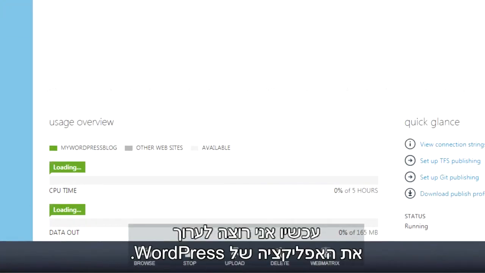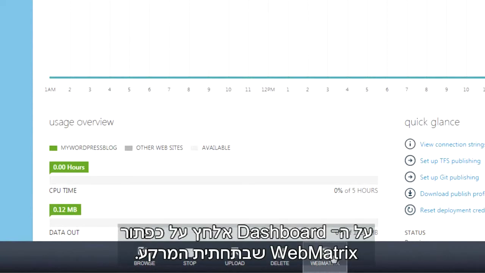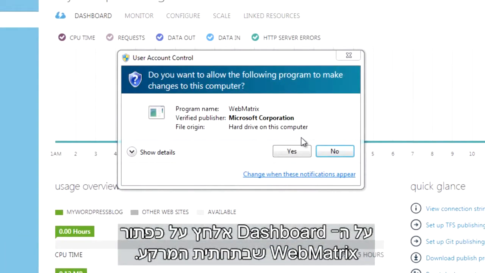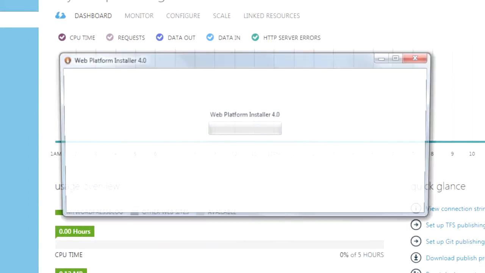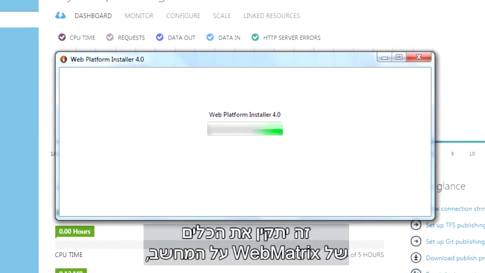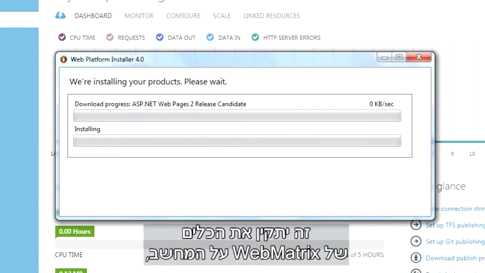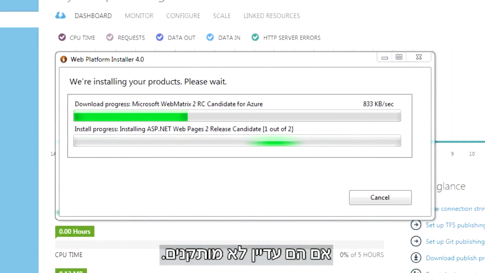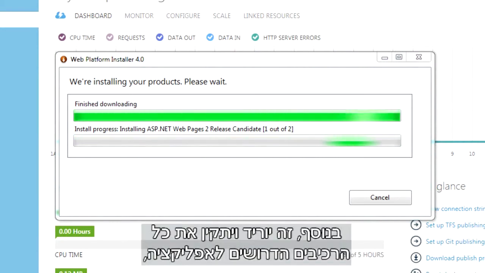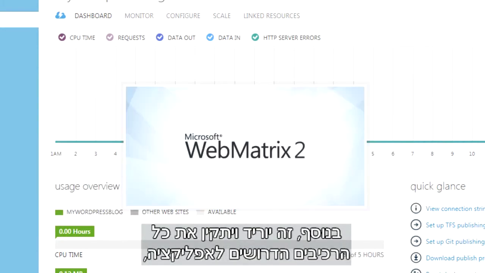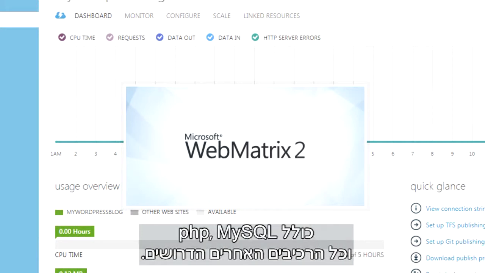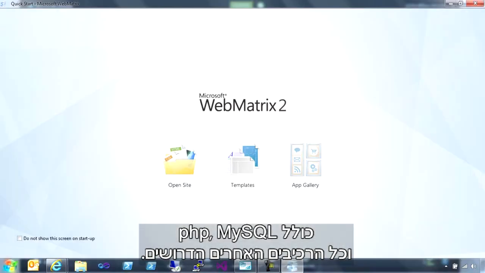I'd now like to edit my WordPress application. So in the dashboard, I'm going to click on the Web Matrix button at the bottom of the screen. What this is going to do is install the Web Matrix tool on my Windows machine if I don't already have it installed. Additionally, it's going to download and install all of the dependencies for that WordPress application, including PHP, MySQL, and any other components that are required.